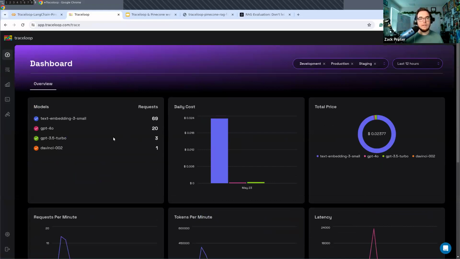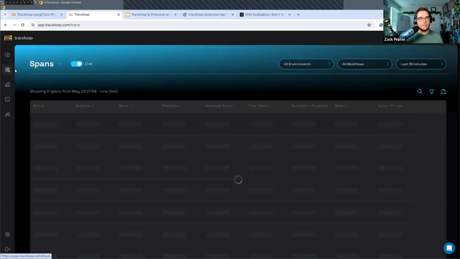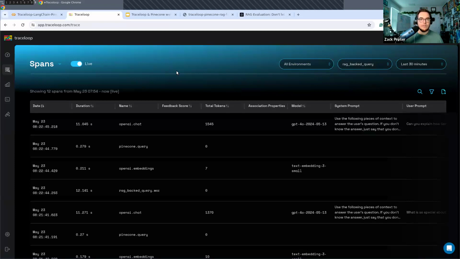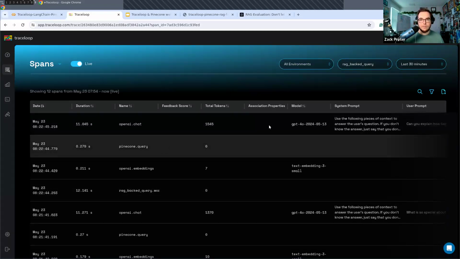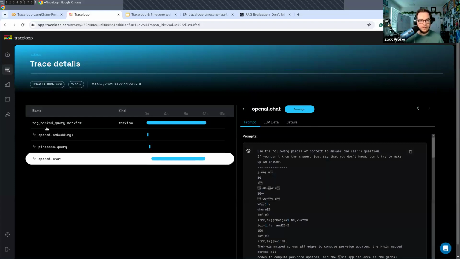And then the really nice thing that I really appreciate the most is tracing. And so if we come in here and take a look at some of our traces, we can either do it in the last 30 minutes or we can do it live. But the traces are going to show us essentially everything that happened in our workflow. And that's why this decorator that we use becomes important. So you can see RAG backed query, just as we saw, the amount of time the entire workflow took.